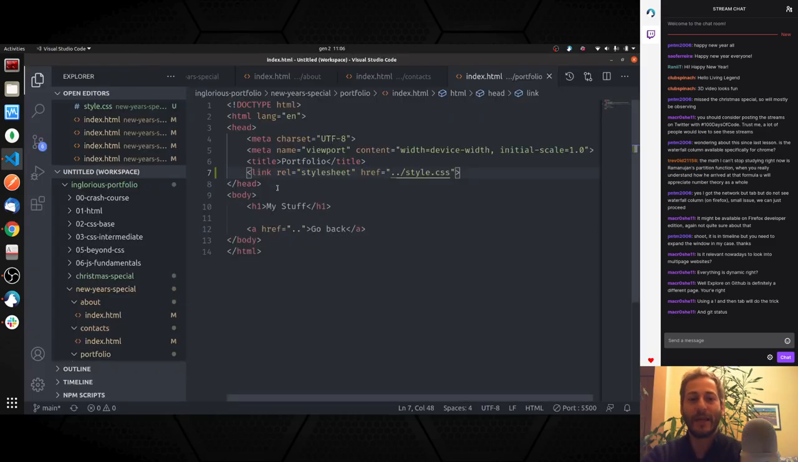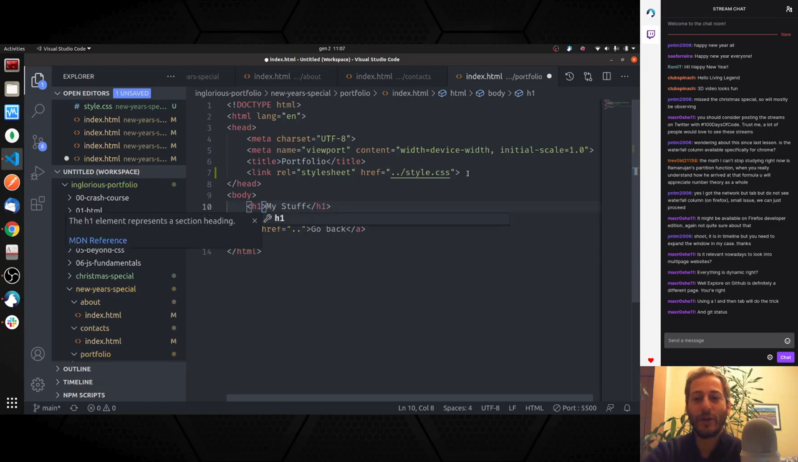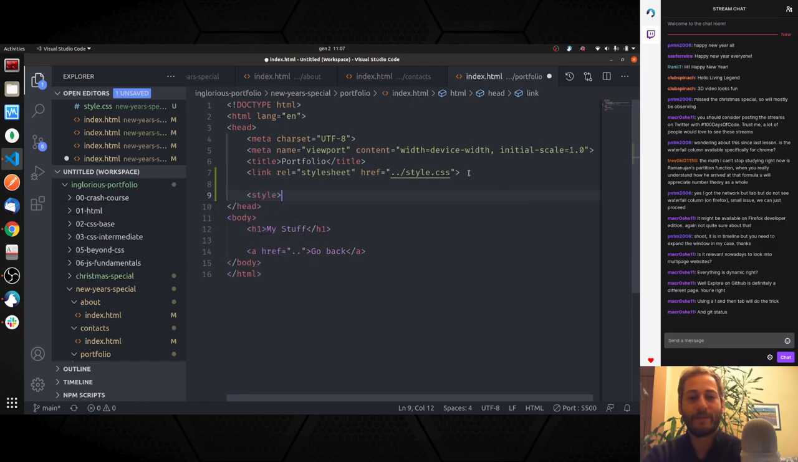You can use inline styles. For example, you can use style is equal to, and you start writing things in here, CSS rules. Or you can use a style tag here on the head, or you can import styles from other style sheets. But especially these 2 ways, the style tag and the style attribute in the element, are local.